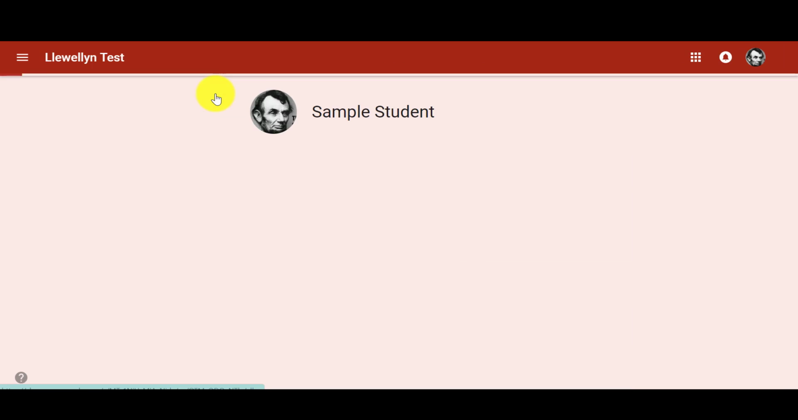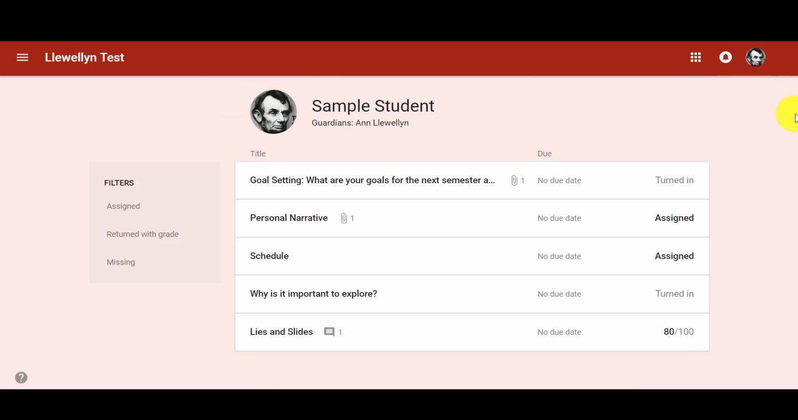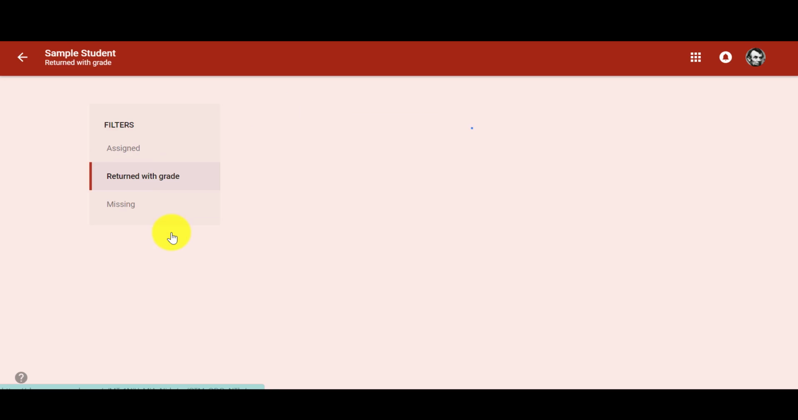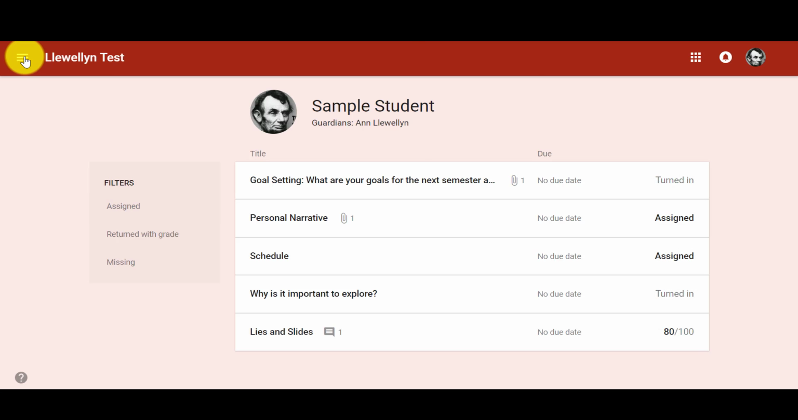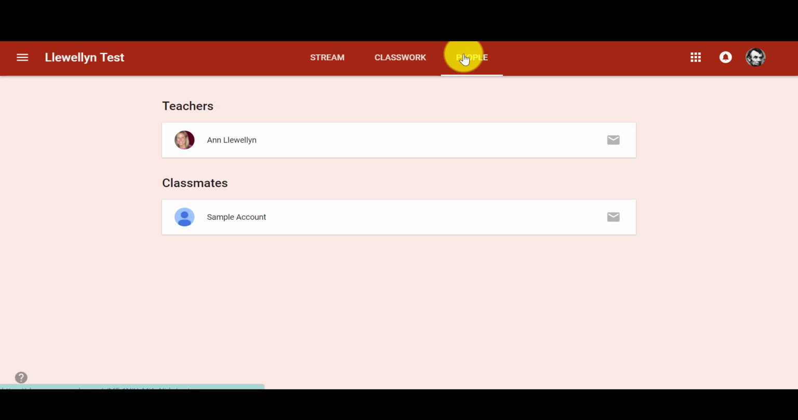If I go back to my class as the student and I go to Classwork, up at the top it'll say View Your Work. So I can have a nice organized look at what the assignments have been, which ones I'm assigned, which ones I've turned in, and which ones were returned with grade. So if I just want to see the ones that I've been graded on, I'll click on that and it filters out the assignments.